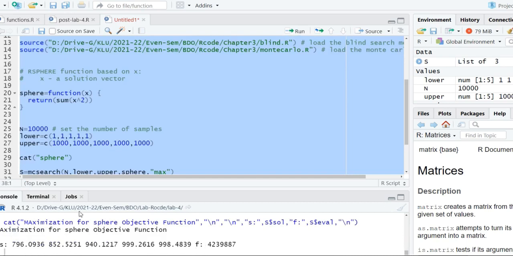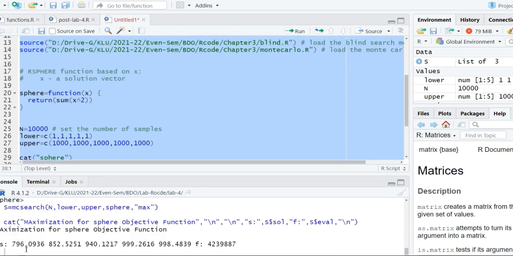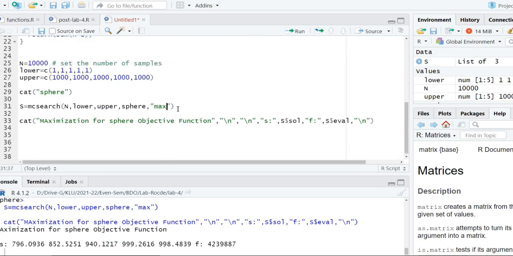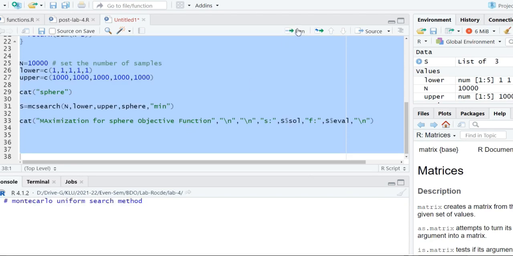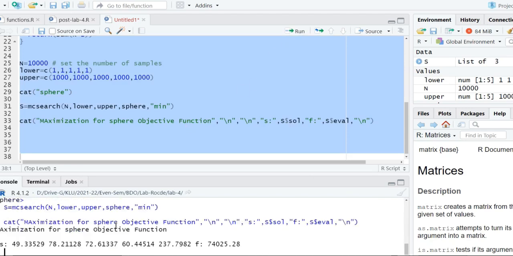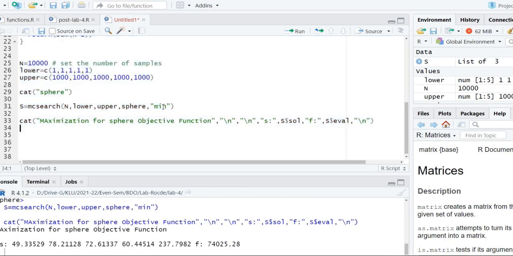So now you got the results, you can see at the bottom. At this solution you got the maximum value. Similarly, if you want minimization, you type min here. After typing it, you select all the code and then run again. So this is the minimum value you are getting. At this solution you are getting the minimum value. You just have to change this argument. Okay, thank you students.